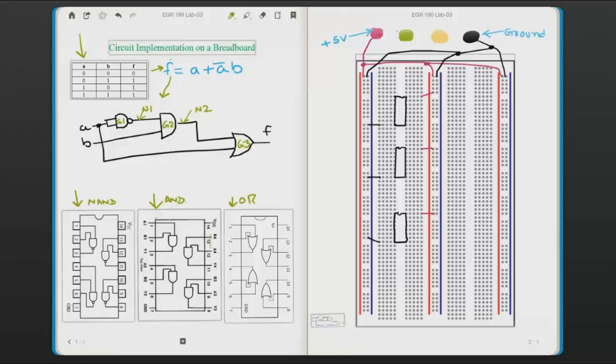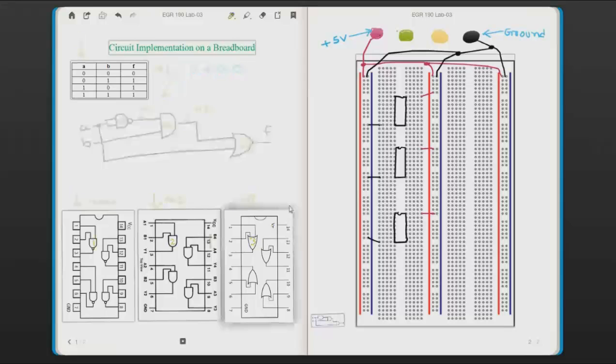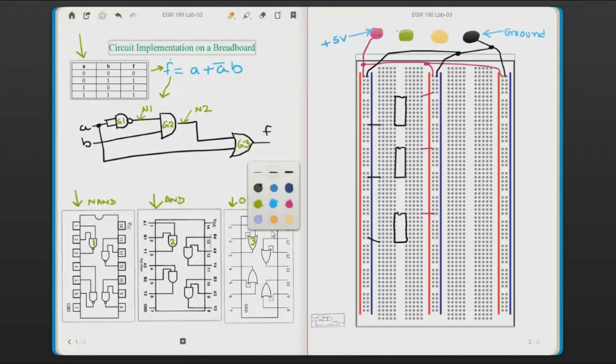So here we need one gate in each, right? So I'm going to use gate 1 of the NAND gate here, and the second gate I need is an AND gate. So I'm going to mark this as the gate 2 I'm going to use, and the third gate I need is an OR gate. So I'm going to pick one at random here. I'm going to pick that. So essentially what we have are 3 logic circuits. One is NAND, an AND, and an OR. Now we need to implement that on a breadboard.